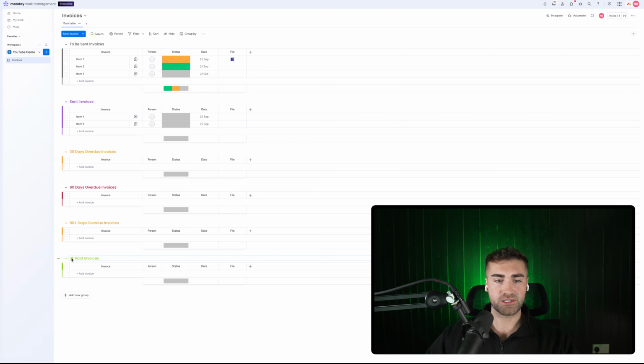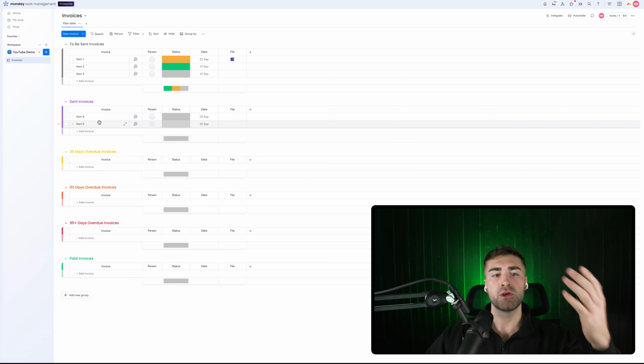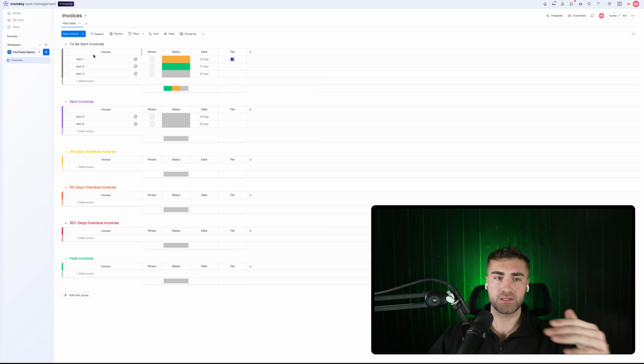So we go from to be sent to sent invoices to 30 to 60 to 90 days overdue. I'm just going to adjust the colors on here. So that can be in red. This could be in, I don't know, let's go for an orange, and then 30 days, we'll put that in yellow, for example. Cool. So those are the stages of the process: 30, 60, 90. And then obviously to be sent, and then ultimately paid as well.